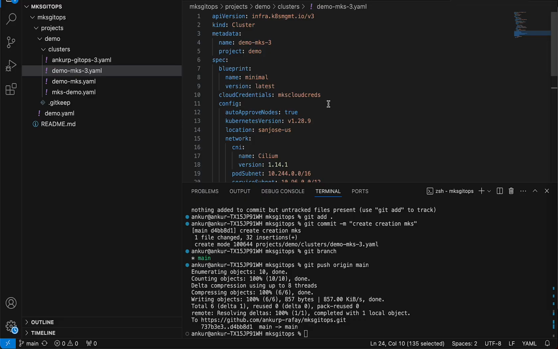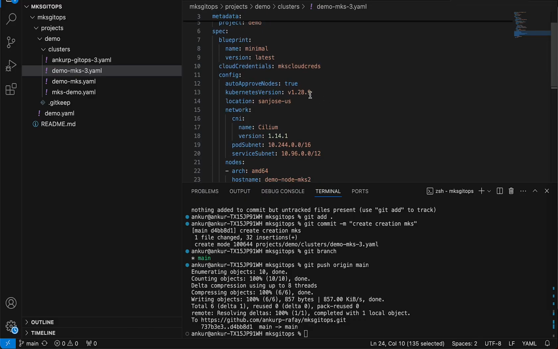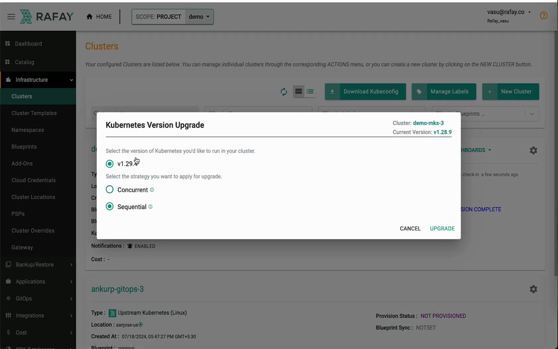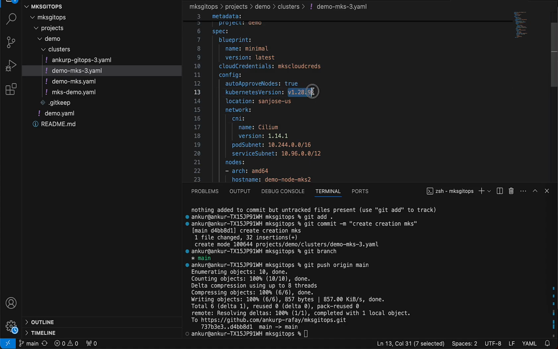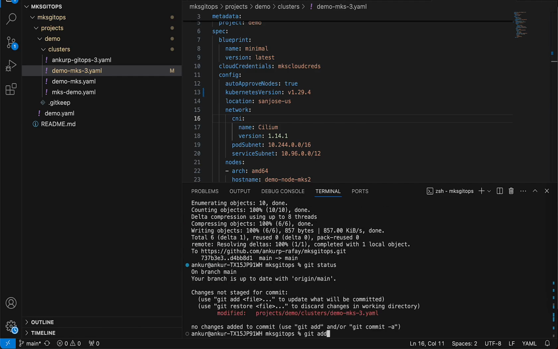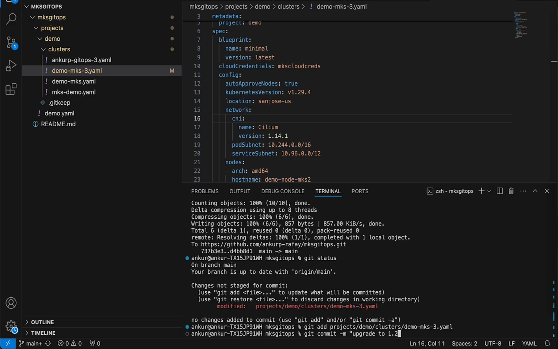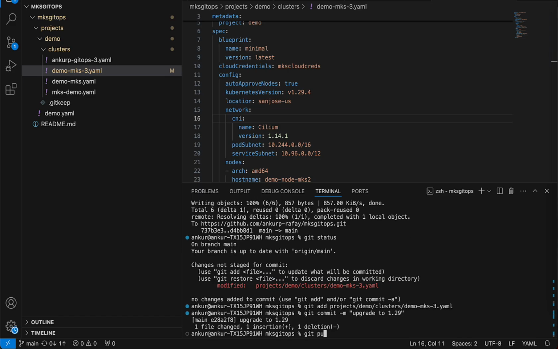Back to the same file. There's a Kubernetes version. The latest version is 1.29, and the current Kubernetes version is right now 1.28.9. Let's update this to the next version, 1.29.4, using GitOps. Let's do git status. Let's add this file. I just updated to 1.29. Let's do git push origin main.